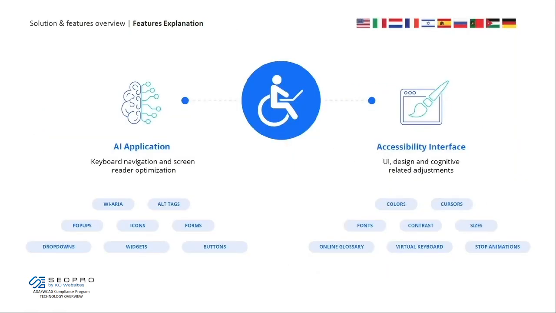Now I want to get into our features and how we achieve compliance. We simply do that by leveraging two components. The first is our accessibility interface, and that's responsible for handling the UI, design, and cognitive related adjustments. The interface is structured by disability profiles and enhancement features. That way, users with different disabilities can simply select the profile that best suits their needs. Among these profiles, you'll find an epilepsy safe profile, a visually impaired profile, cognitive disability profile, ADHD friendly profile, and the interface is also fully customizable and can be fitted to your website's brand and design.